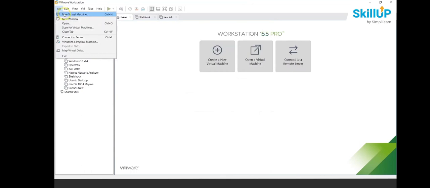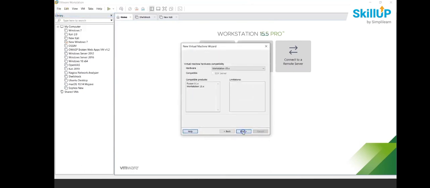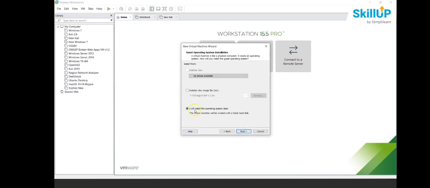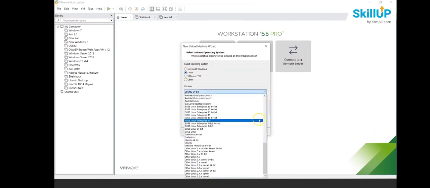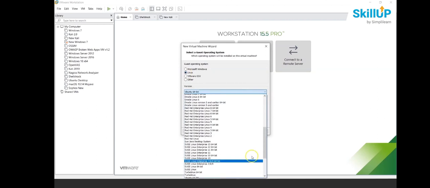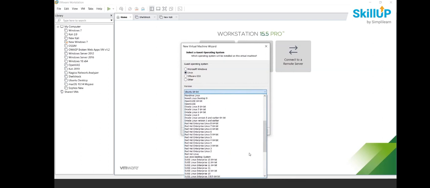So I click on File, create a new virtual machine. I'm going to customize the machine, so click on Next. This leave it default, we don't want to change that, and then we want to install the operating system later. We don't want to point it out right now, so I'll just click on I will install the operating system later. Click on Next. We want to install Linux. Now in the drop down you would not see Kali Linux over here. However, you can choose Ubuntu 64-bit. That's what I'm going to choose.